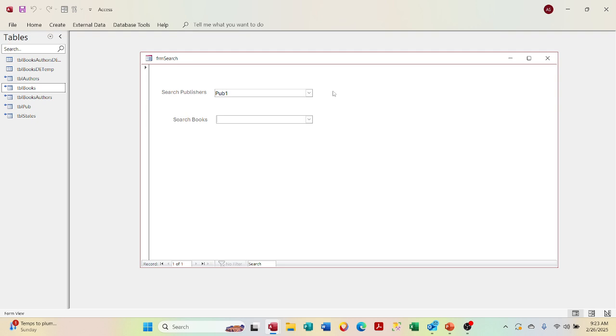Okay, so you see what happens. When I select a publisher, it filters out the books. Now, when I do this, what's going to happen is, as you saw in that piece of code, it's going to be a requery of the combo box below it. Okay, let's do one more.